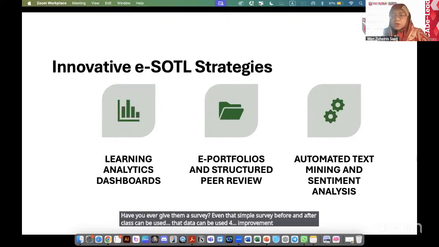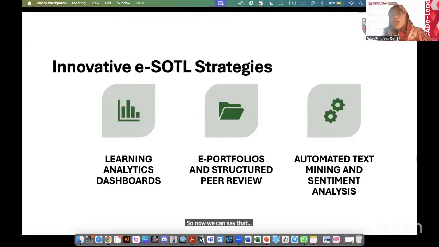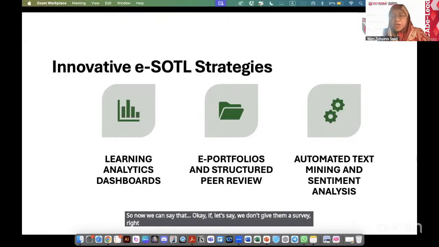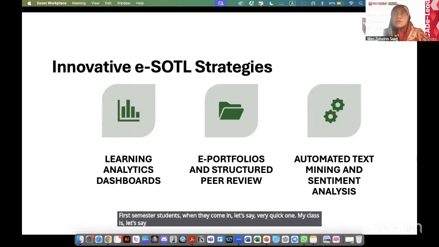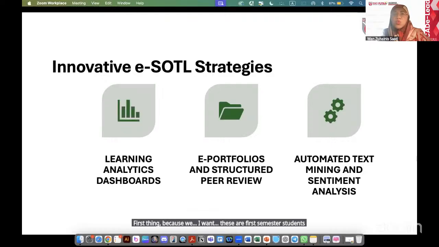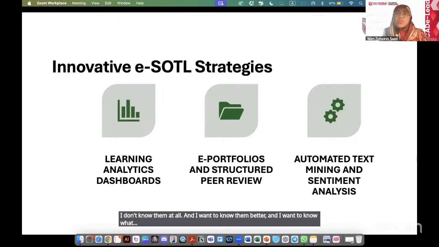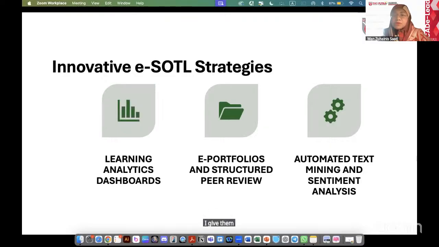improvement. So now we can say that, let's say we don't give them a survey. What I did in my class is I give them an assignment. The first day, first semester students, when they come in, let's say, very quick one. My class is, let's say, on Tuesday and Thursday. First thing, because these are first semester students, they are very new, and this is my first class with them. I don't know them at all, and I want to know them better, and I want to know what they know about microbiology. I'm teaching microbiology.